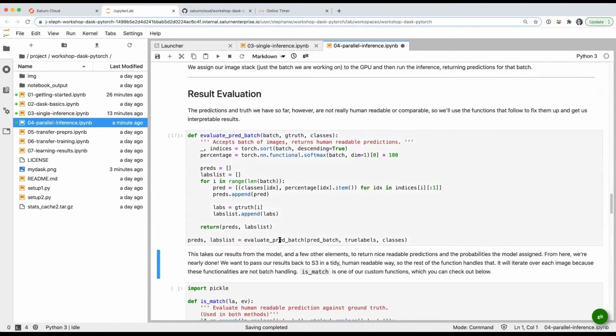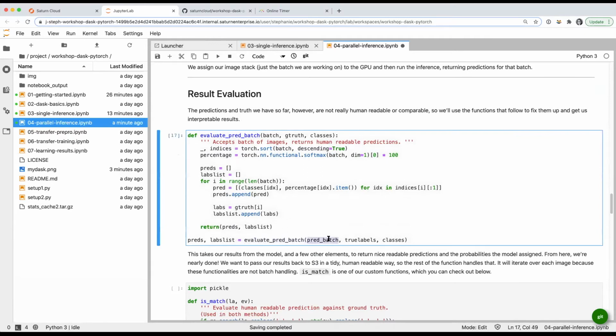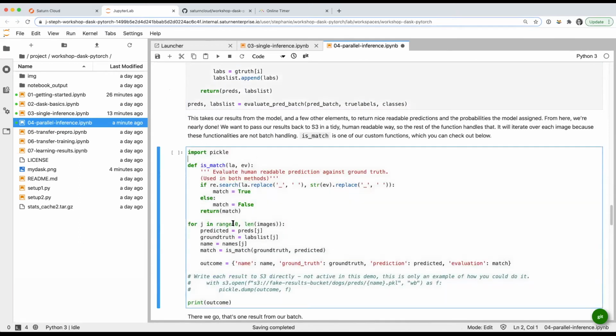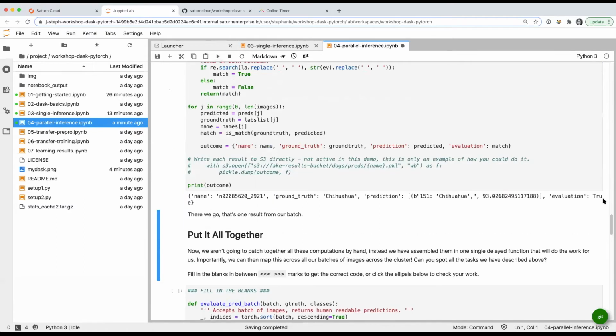It takes just a second. We've evaluated the predictions, got the true labels and the classes of the results. And so we'll go ahead and run this next section, which is evaluating the truth state, which I like to do just because I want it to tell me true or false at the end.